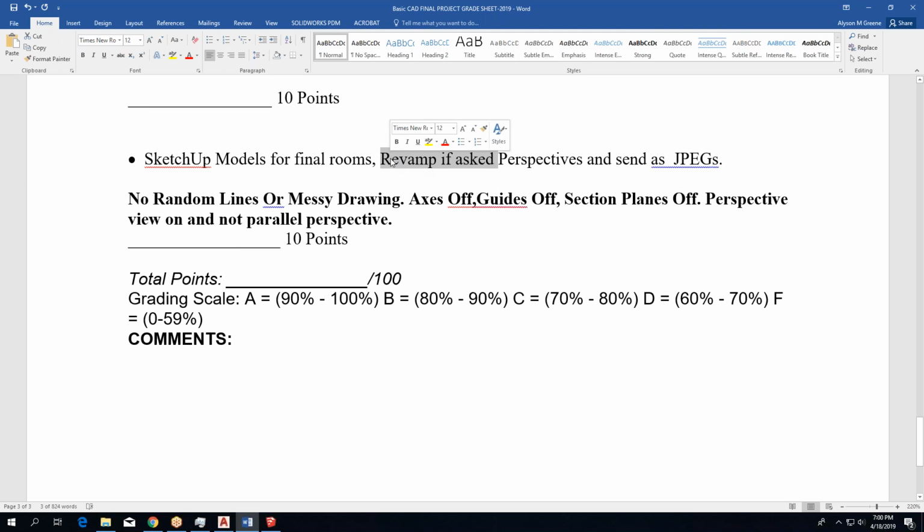You're going to do well, maybe, because I haven't graded it yet. So if I thought that you failed the materials part where we applied materials, I might say correct it. And so it should be corrected is all it's saying at this time. Those corrections should be made. Perspectives and send as JPEG.